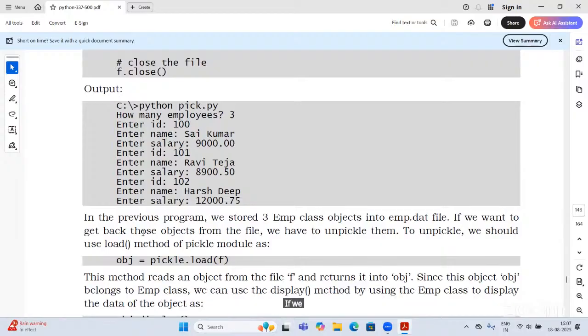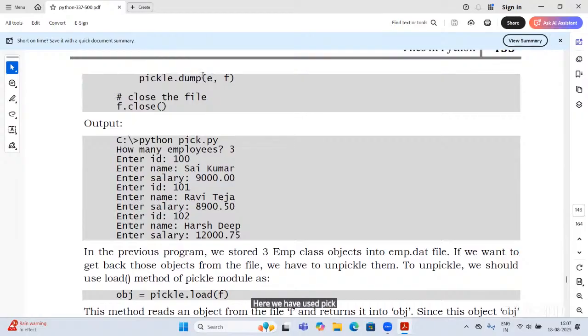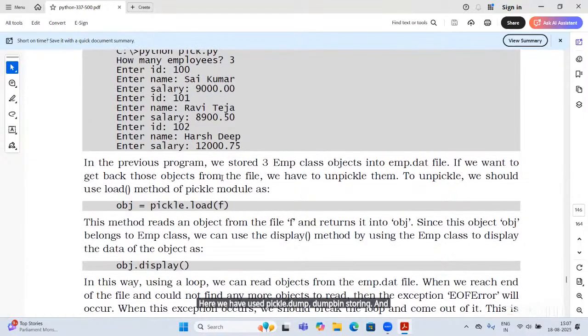If we want to get back those objects from the file, we have to unpickle them. Unpickle means we use the load method, pickle.load. Here we have used pickle.dump. Dump means storing, and load means retrieving. After the dumping, we need to load, retrieving. obj equal to pickle.load of f.